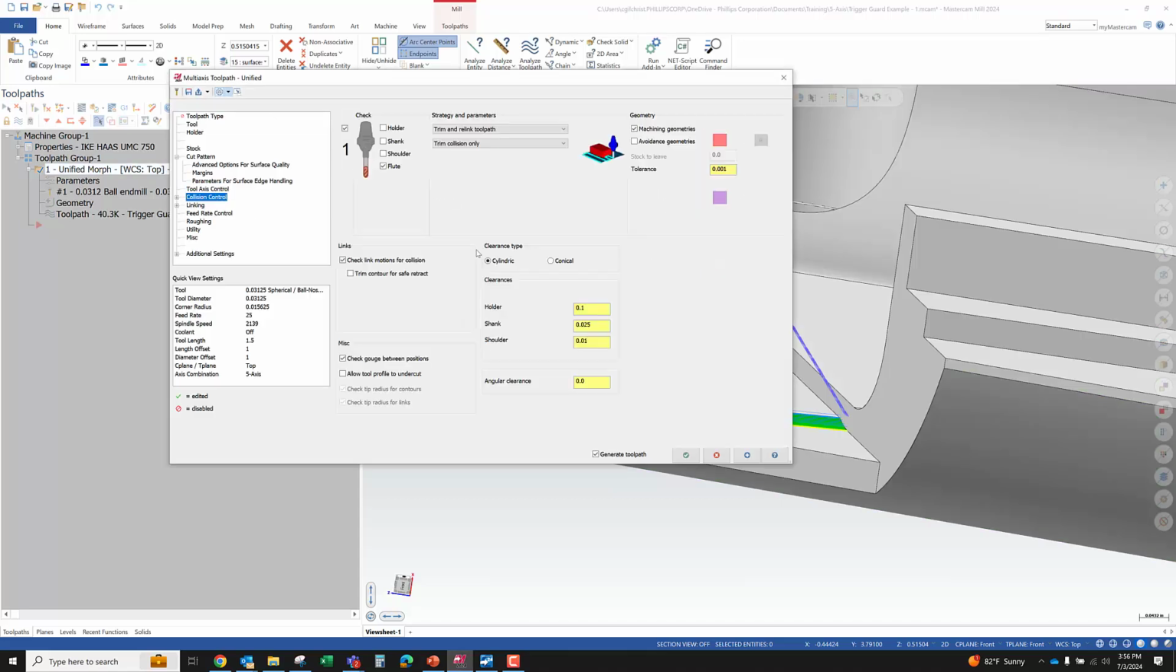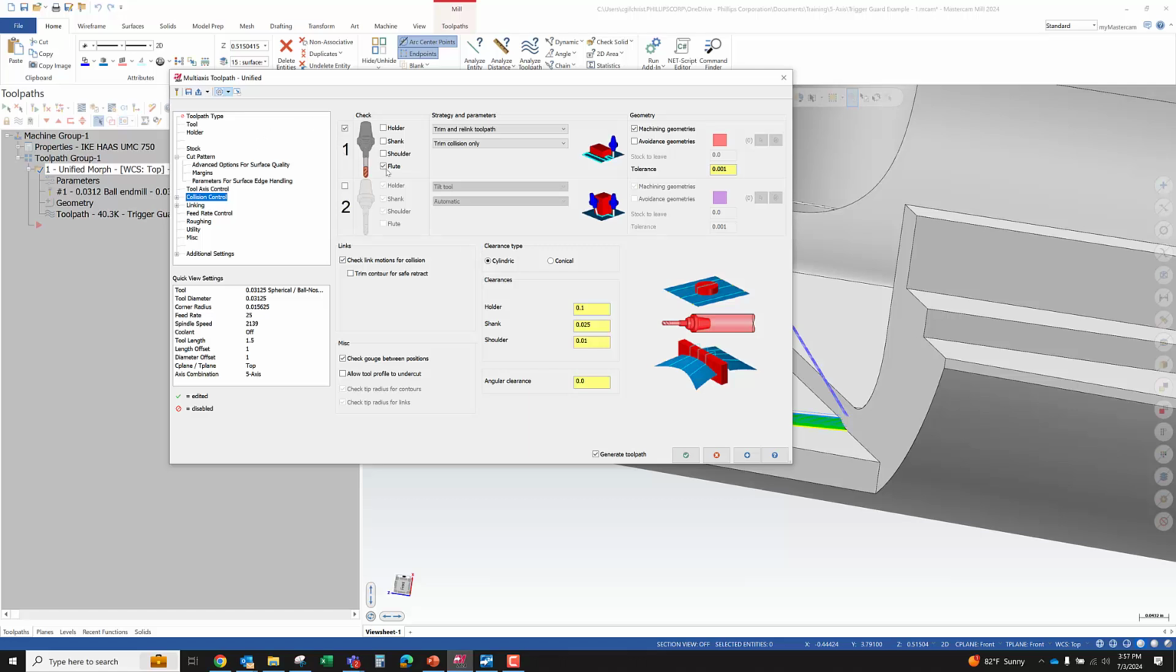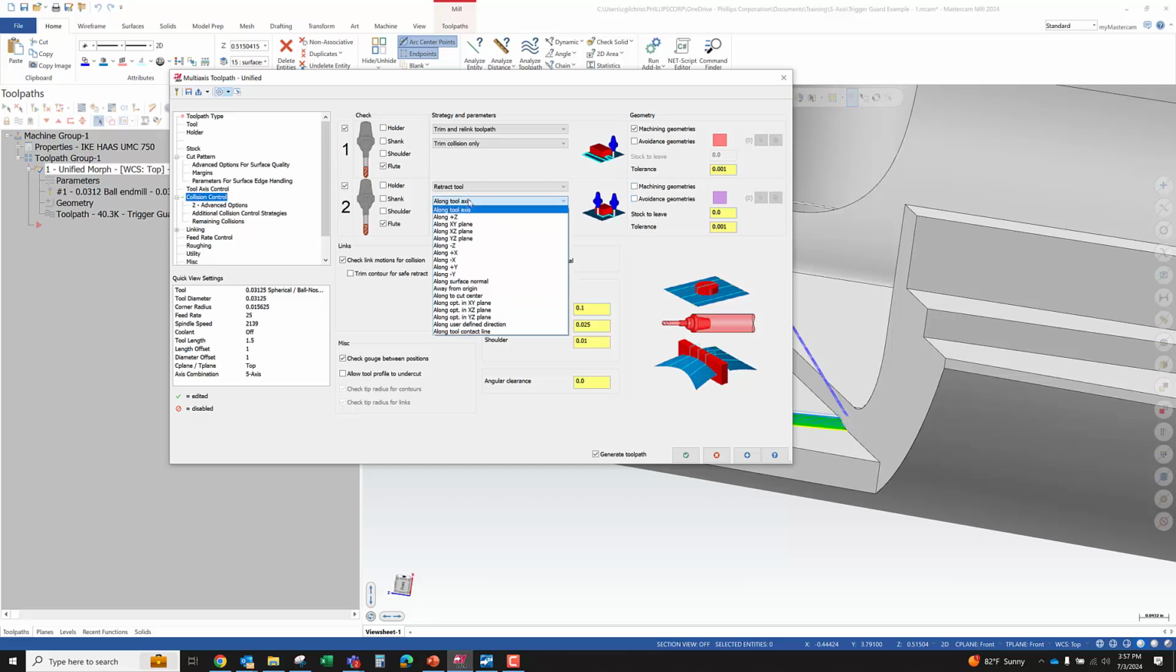We're going to go to collision control. And right now, this is set to trim and relink toolpath on the collision only for the machining geometries. So if the machining geometry has some collision with the tip of the tool, it's going to remove those collisions. We're going to add some more. So I'm going to add a control here that's not on the holder, shank, or shoulder. I'm going to add it to the flute. And instead of tilting tool, I am going to retract the tool. I am not going to use the machining geometry. I'm going to use some avoidance geometry. And look at these tool retraction options.